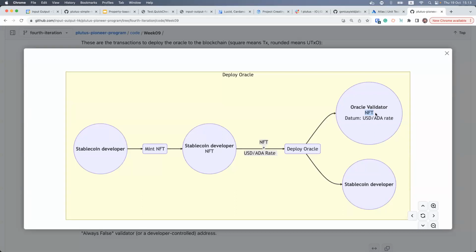So from now on, I'm going to filter all the UTXOs in the Oracle's validator to only the one that has the NFT that I created. And once I find it, I'm going to read the USD ADA rate in its datum and perform calculations based on that. And the other output of this deploy Oracle transaction is the stablecoin developer without the NFT. So this is how we deploy an Oracle.